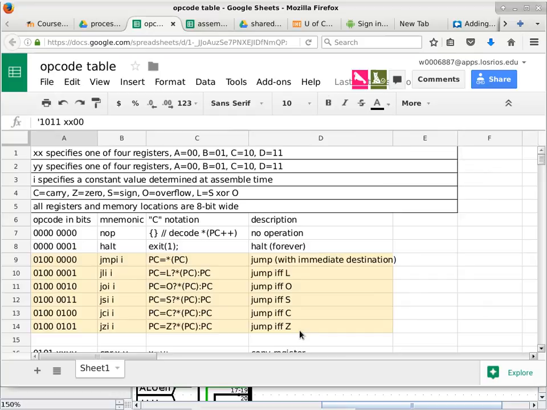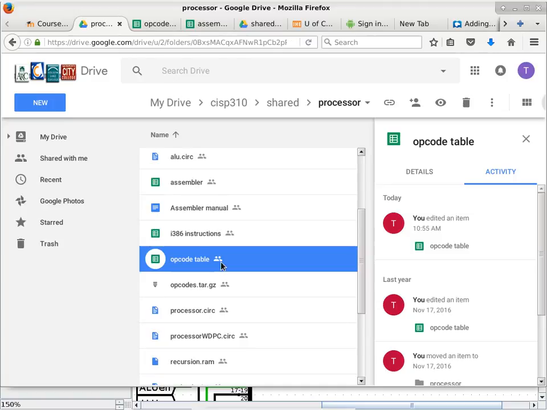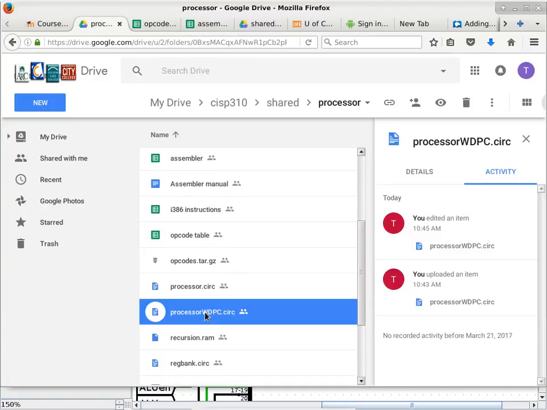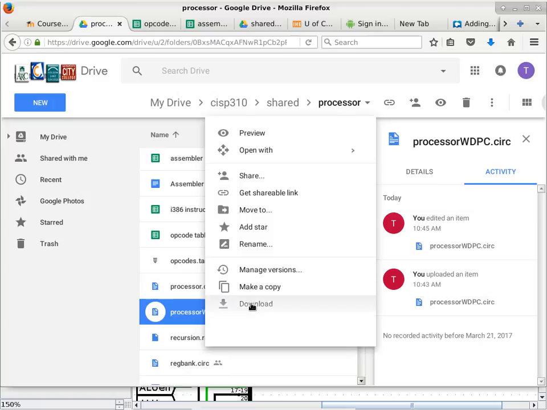So how do you get started with this? Well, there are 2 things. The first one is you're not going to use processor.cert because that's the old one. There's a new version of the processor. The new version of the processor is called processor WDPC, with direct program counter, so that we can change the program counter directly. So you will want to download this one too. So go ahead and download this one.